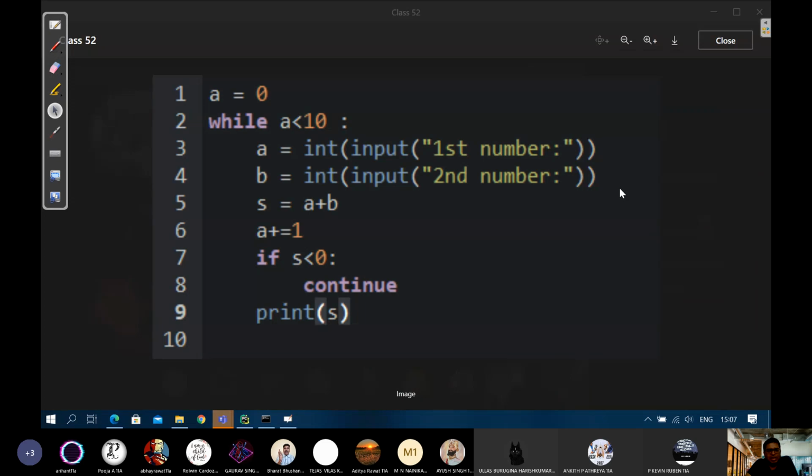So the moment the sum comes as negative, continue will be executed in line number 8, and therefore any further statement, that is line number 9 and whatever, will not be executed, and it will go to the next round of the while loop. Okay, is that fine? Yes, sir. Same program, it's just done with while.